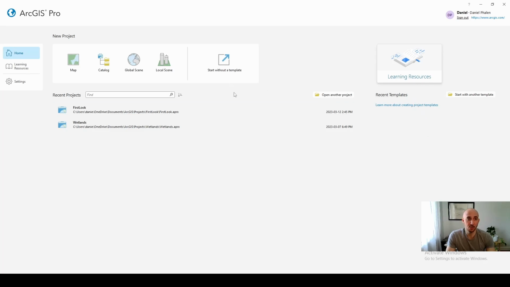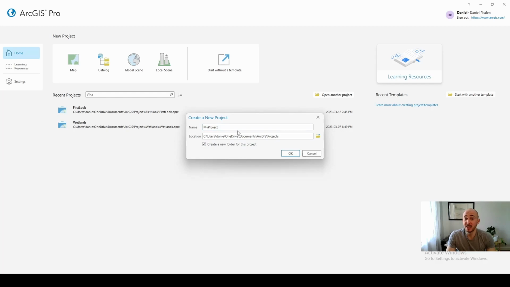For most of you, what you're going to want to do is go to New Project and select Map. You'll have a Create New Project pop-up. What you want to do is name it. Let's call this one Basics. And you can choose the location that you want it to be saved. It'll also create a new folder for the project. Let's hit OK.